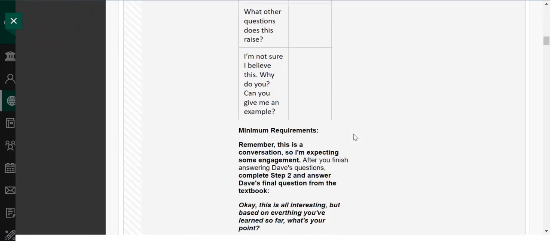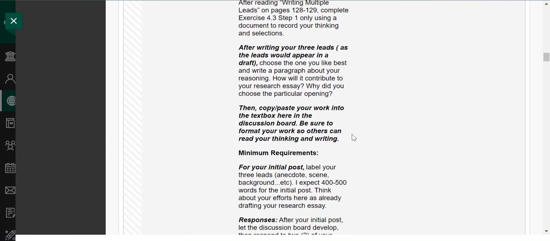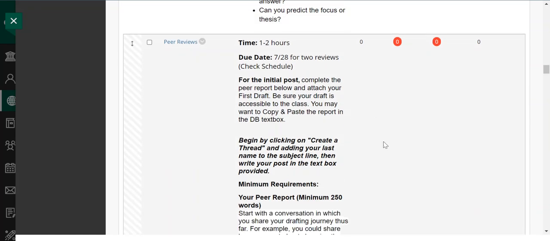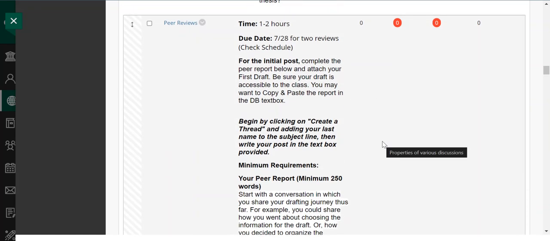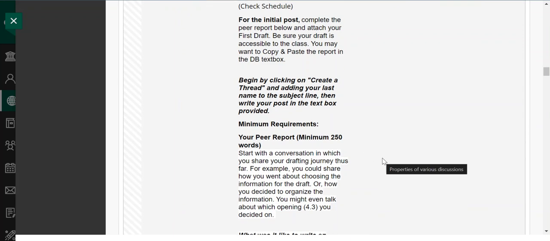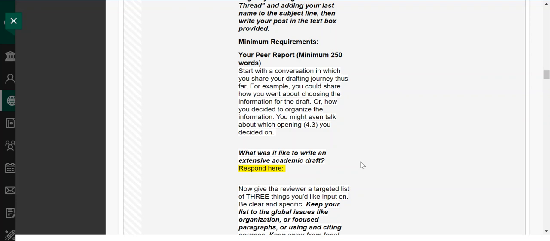I'll rotate some of the older boards out of the way so we get to the peer review discussion board. What will happen here is for your initial post, you will complete a peer report. You want to know what you thought about writing your first draft. So begin by clicking on create a thread and add your name. Please add names to the subject line so I know whose report and whose drafts I'm looking at.